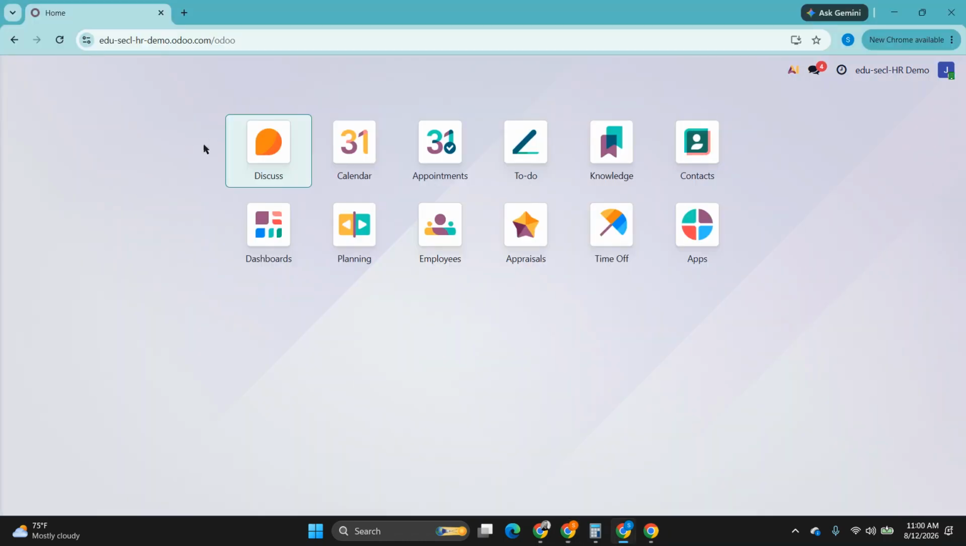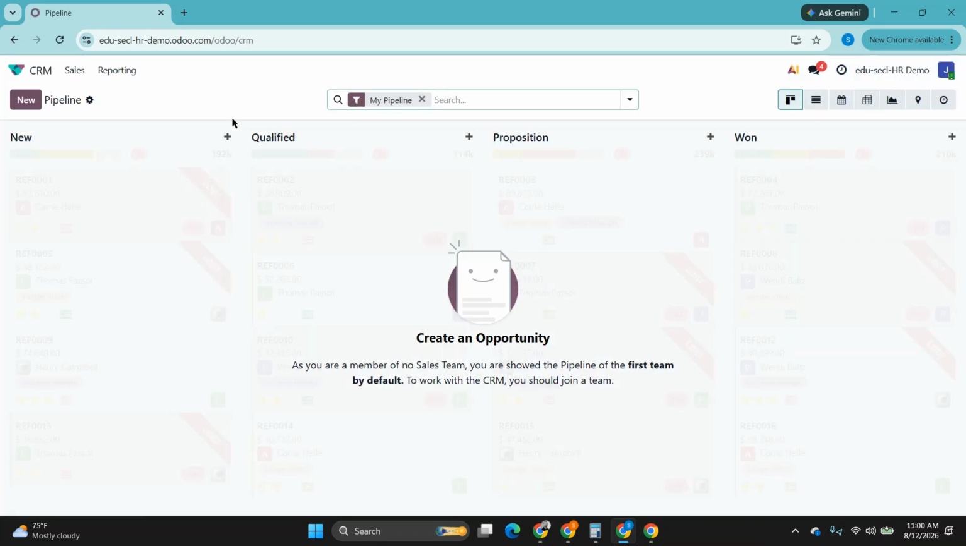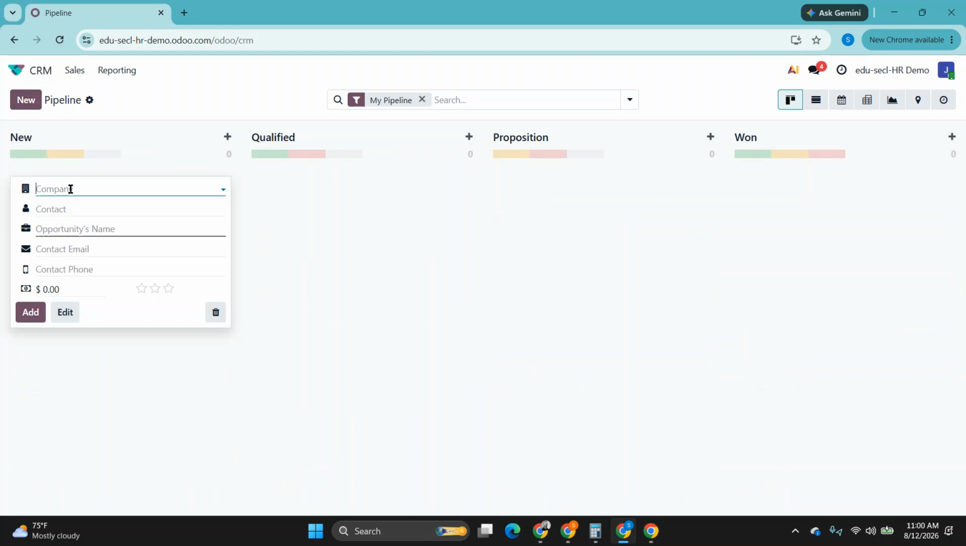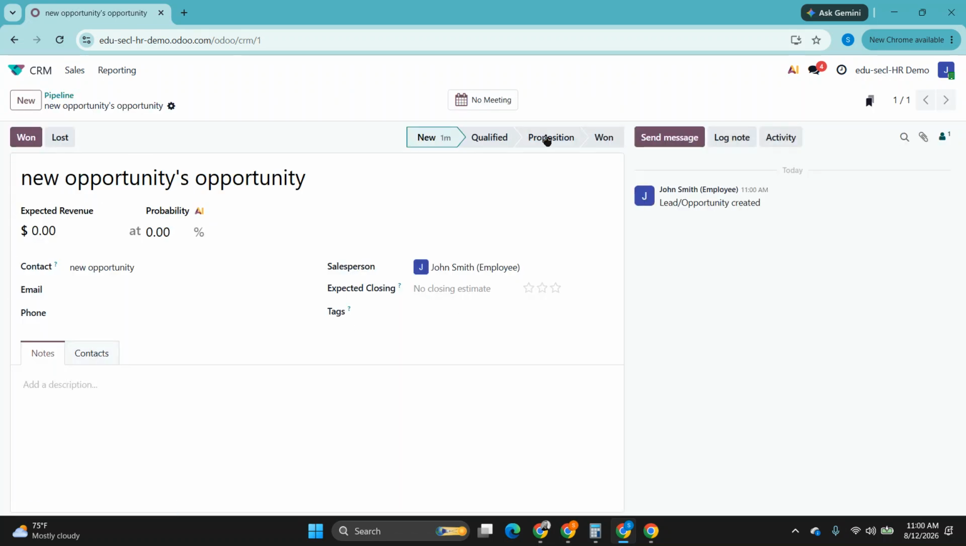Now I'll go over to John's user database and refresh that, and now he has access to the CRM module, which he'll be able to use to manage any new opportunities. I'll just say opportunity, great, add that, and I can open that and manage the specific opportunity and any associated information with it.